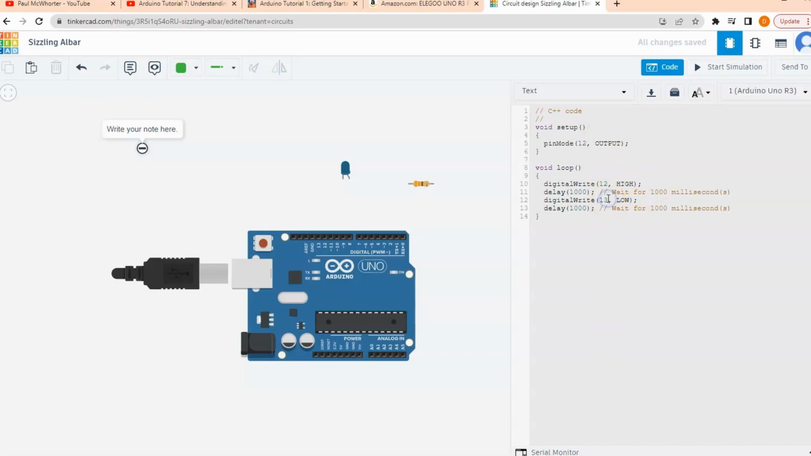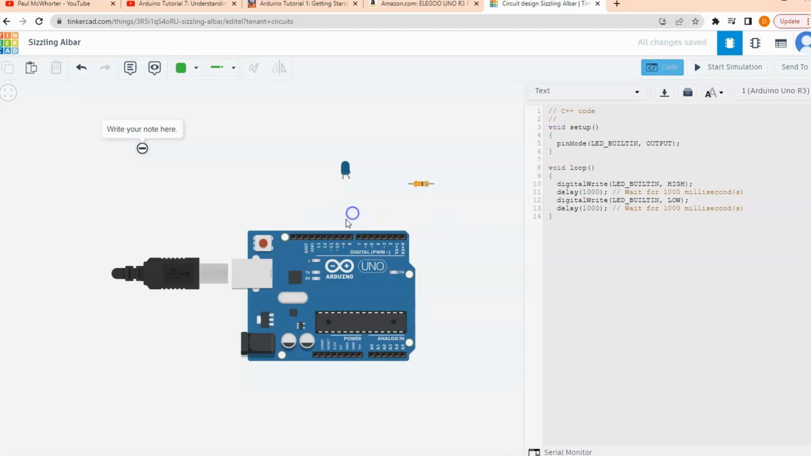And I hit start simulation. You can see nothing is actually happening. And that's because that built-in LED that you start with, let me go ahead and hit undo until it fixes itself back to where it was. This built-in LED is actually coded as the same as pin 13.